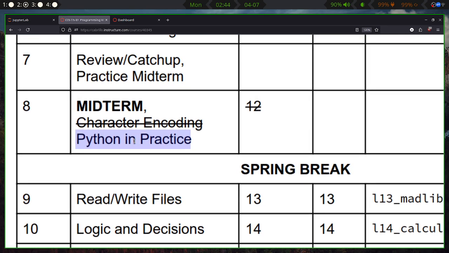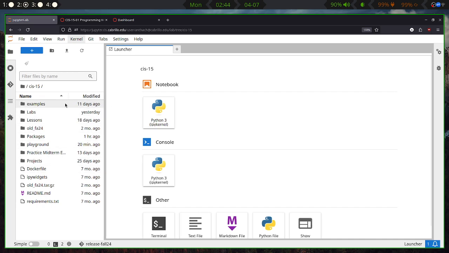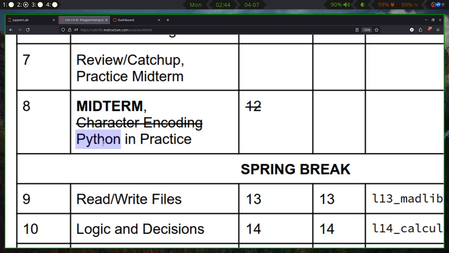most likely you're going to be in a different environment that doesn't have a Jupyter lab. Some environments do use Jupyter labs, like scientists, because scientists use this lab to visualize data. But as a software engineer, Python in Practice would be in different environments.